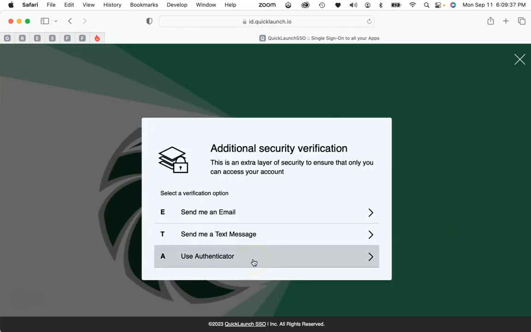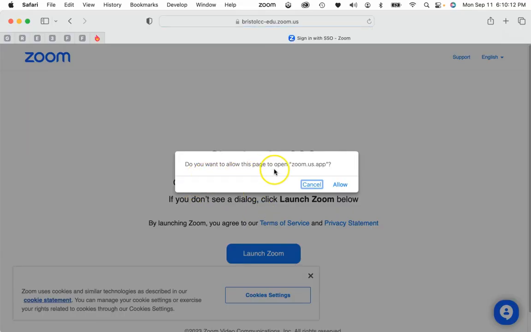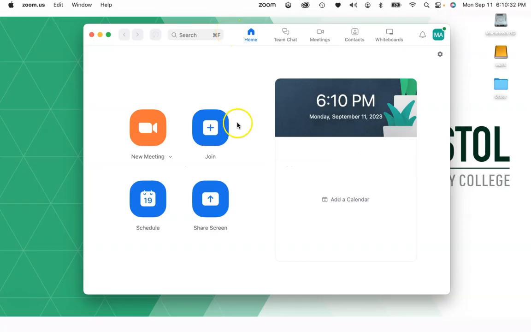Next, choose one of the security verification options and proceed to enter the code that applies. When it says, do you want to allow this page to open zoom.us.app, make sure to hit Allow. This will bring you back into the Zoom desktop client program. Now, I am signed into the Zoom desktop client.